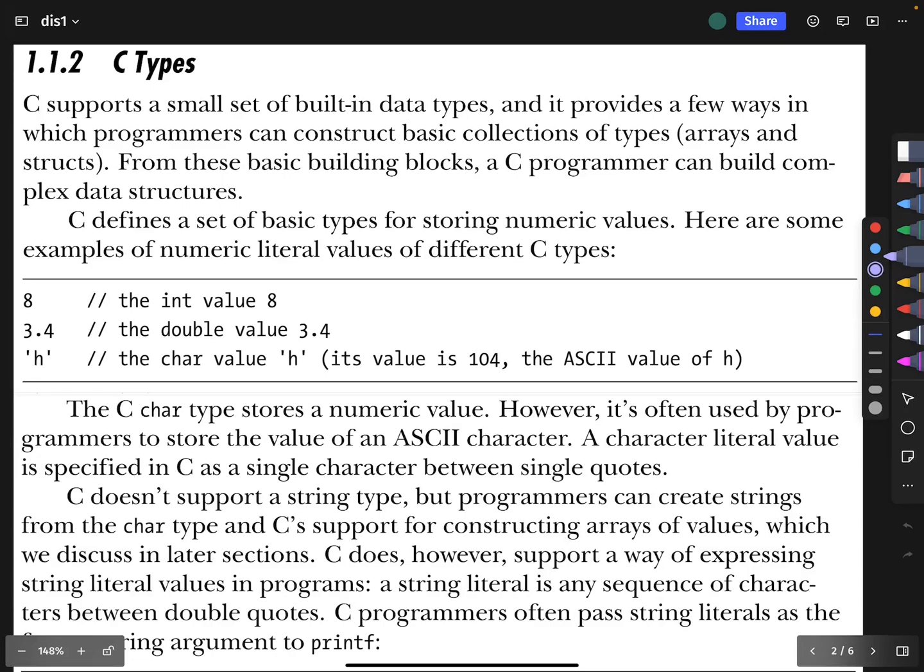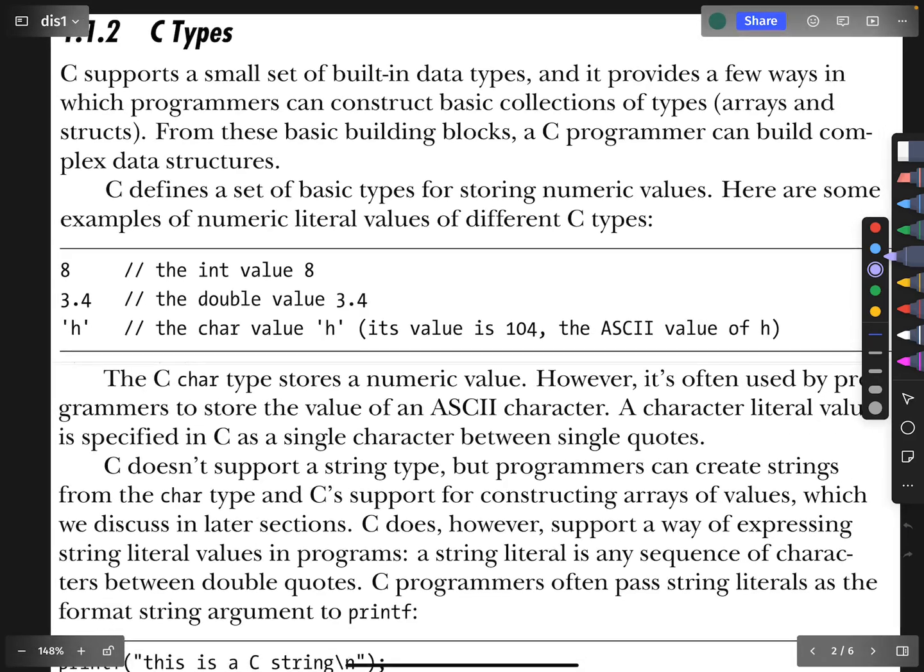Okay, welcome to the next video in systems programming. We're continuing with just talking about C. Here we're going to talk a bit about the data types available in C. Not all of them, but a few of them.